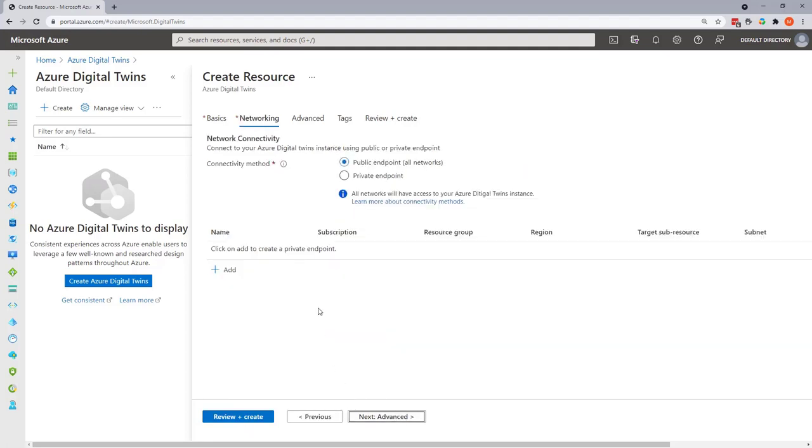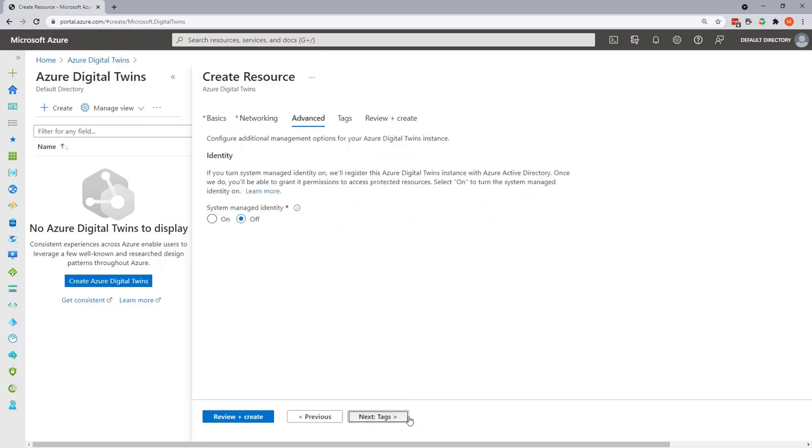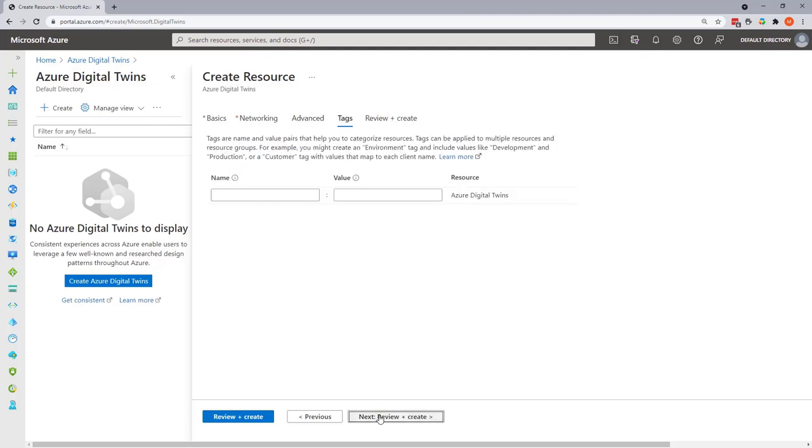The networking is great. You could have a private endpoint on this if you want. I'm just going to do a public endpoint. I'm not going to lock anything down here, and I'm going to delete it after this anyway. And then the system managed identity, I'm going to go ahead and turn that on. I actually don't need that for this demonstration, but I'm going to turn it on anyway in case I was going to do something down the road later with this digital twin to connect or authenticate an Active Directory against some other service. I would want to have that on.